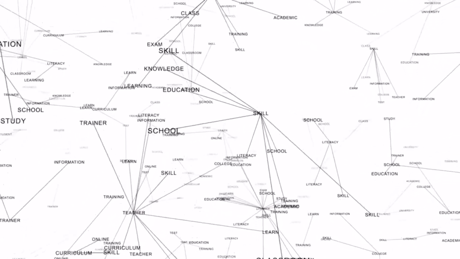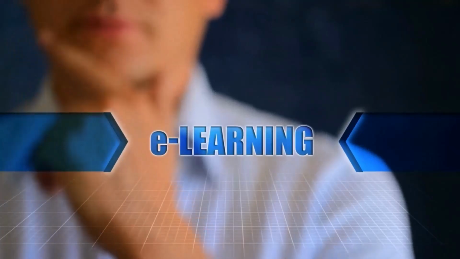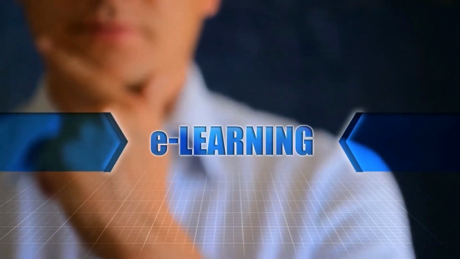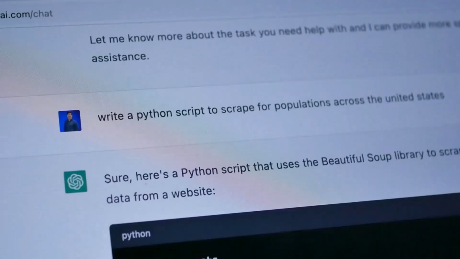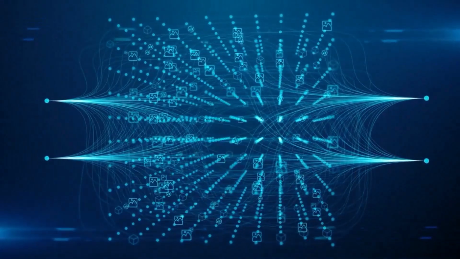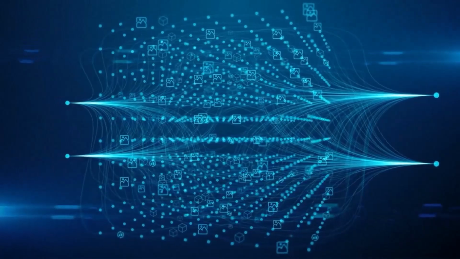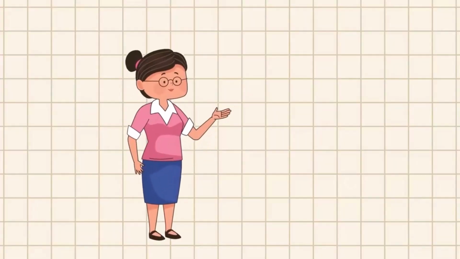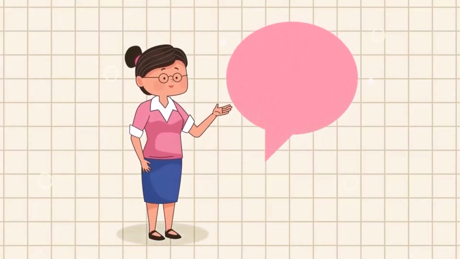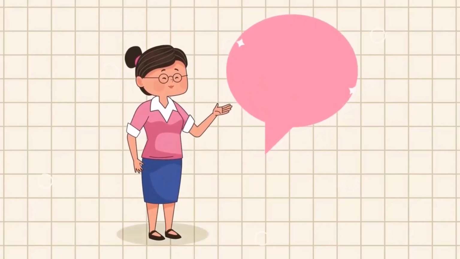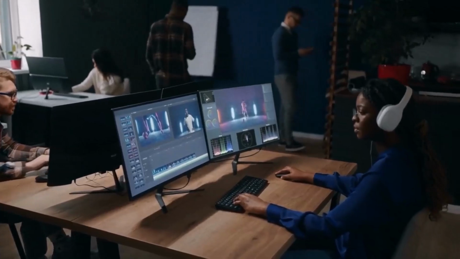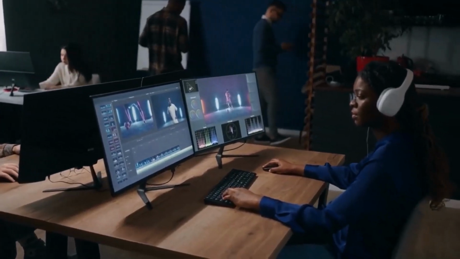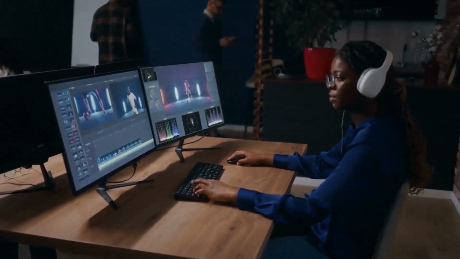Educational content and e-learning. If you're knowledgeable about a particular subject, you can create educational content or e-learning courses. Use ChatGPT to generate lesson plans and scripts. Then use TTS OpenAI to create voiceovers for your lessons. Pictory can help you turn these voiceovers into engaging video lessons with visuals and animations. Upload these videos to YouTube and monetize them through ad revenue, sponsorships, or by selling access to premium courses.